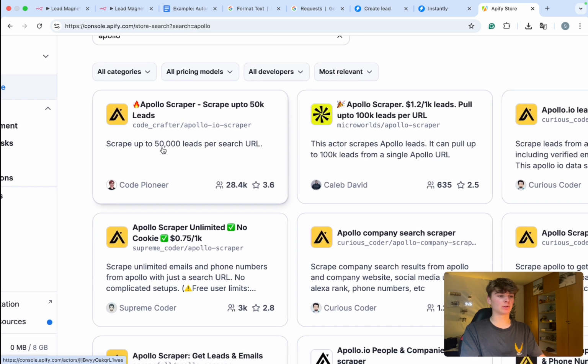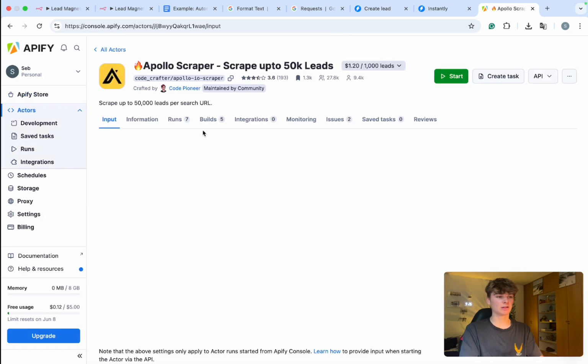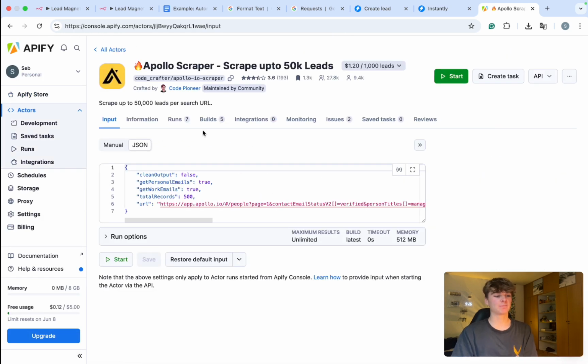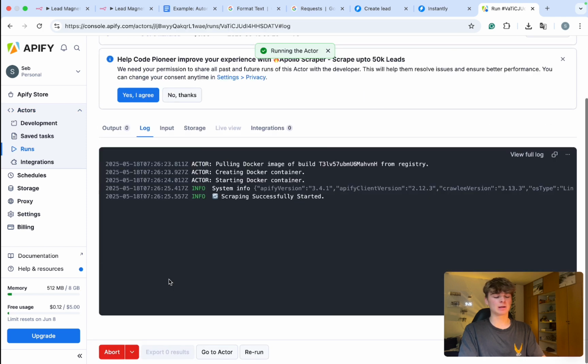and then this is the one we're looking for. Apollo scrape up to 50k leads. Unfortunately, it's not as good as it used to be, because if you're on a free plan now, you can only scrape 100 leads per scrape. So I'm just going to use this example URL that's already in here to demonstrate to you guys what I'm talking about here.